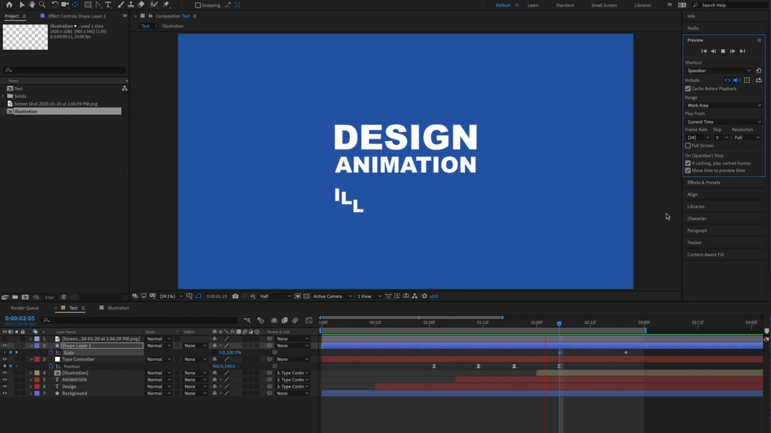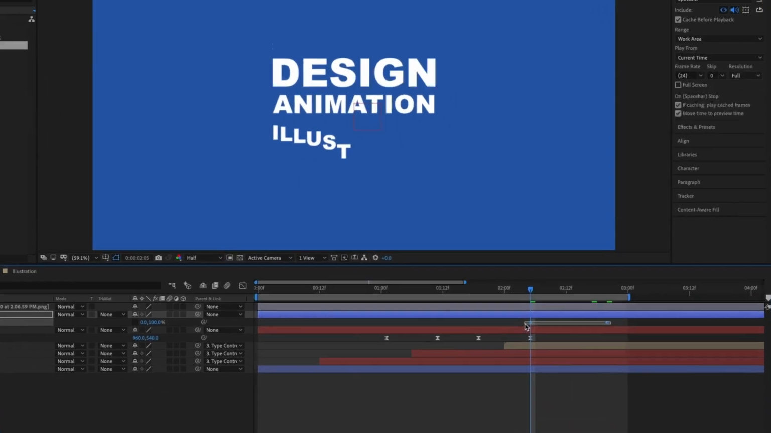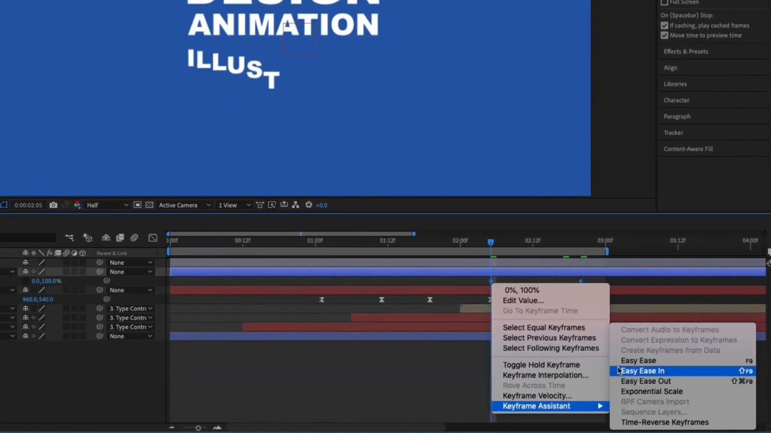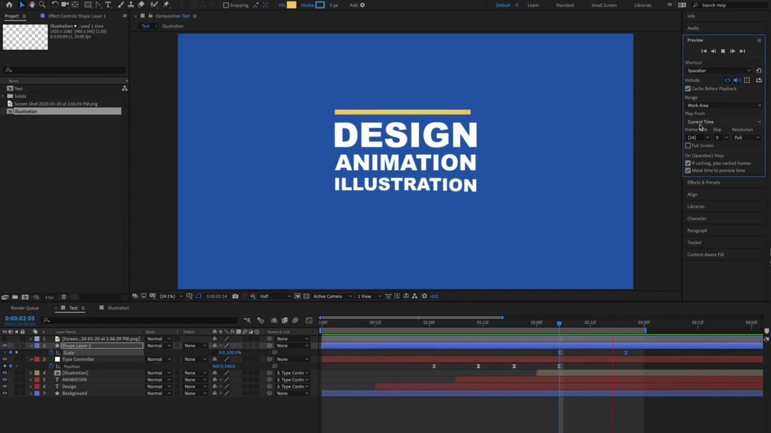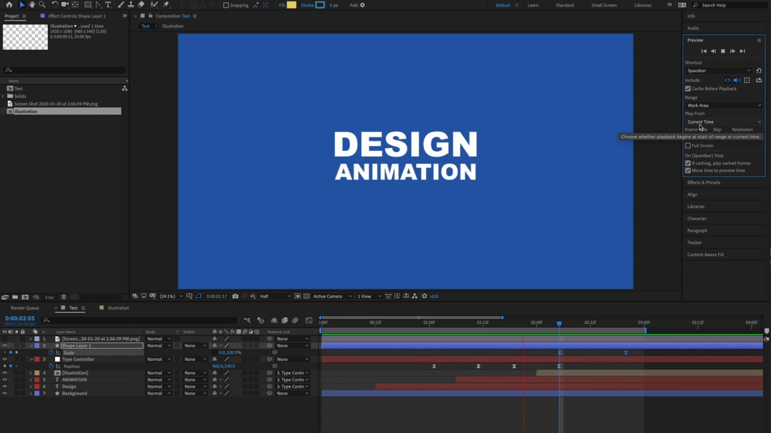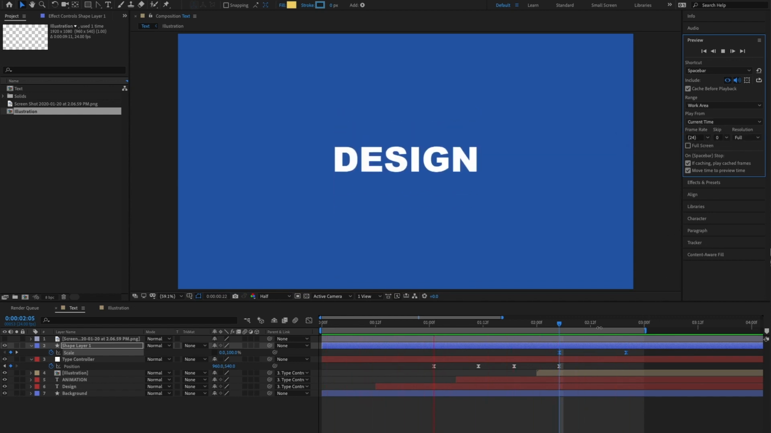And again, like everything else we've dealt with, these are linear keyframes. So we're going to select them, right click, and turn them to easy ease. So we're going to preview that one more time. That looks nice. Design, animation, illustration. It takes a little while.